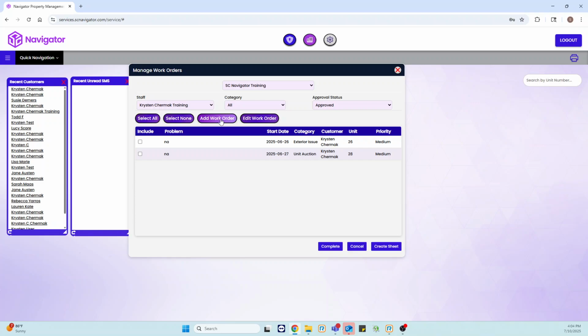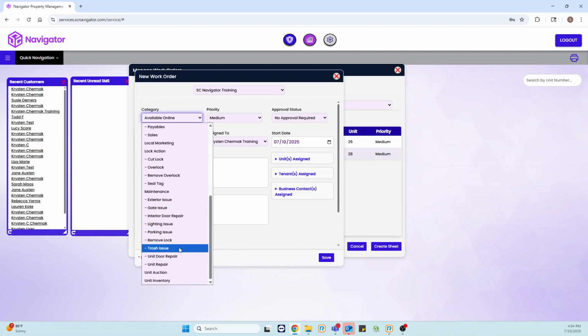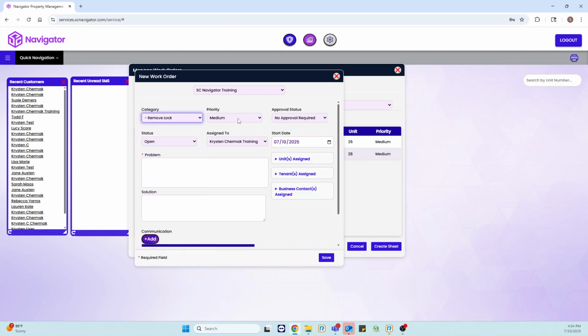So to add a work order, you can click on Add Work Order. Again, if you have multiple facilities, then go ahead and select the site that you want to work on from here. Again, you'll want to choose a category, so maybe it's removing lock, the priority, making it high, medium, or low, approval status, if applicable, status, so once it's open, if you need to change it to waiting on tenant, if you need something from the tenant, or marking it as completed or canceled, who you want to assign it to, and then the start date.